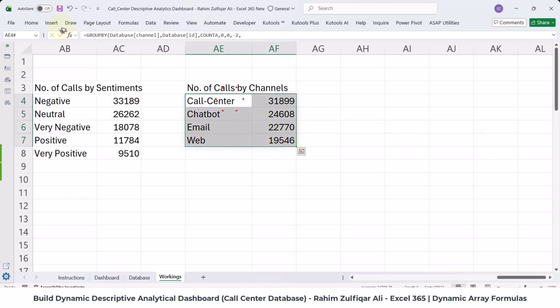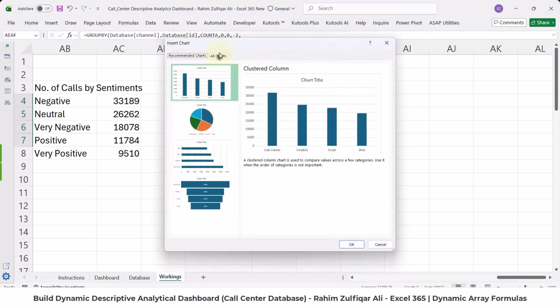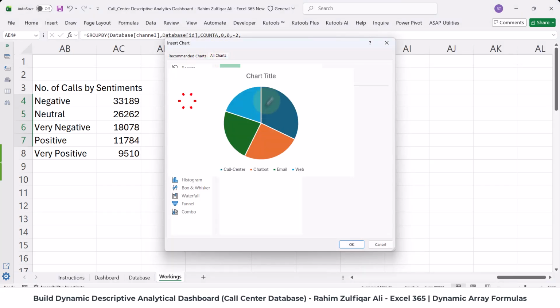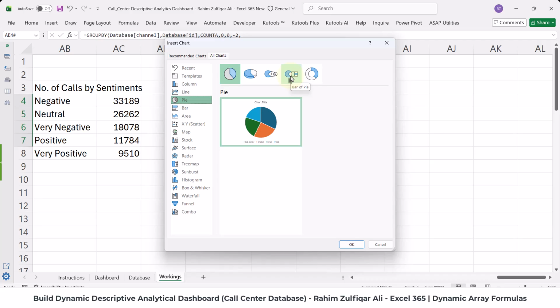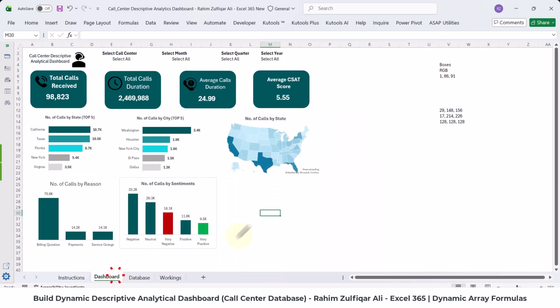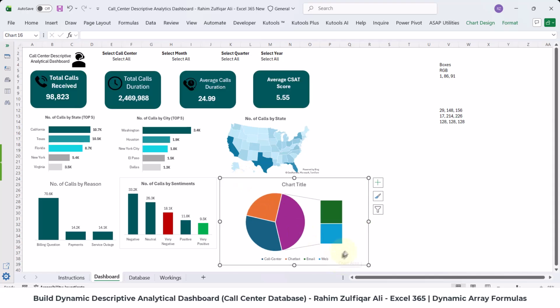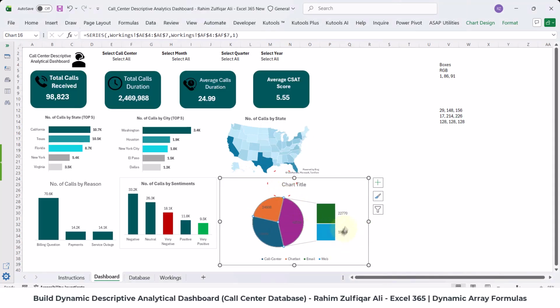And select the data, go to insert. This time we'll create a different kind of visual. Let's go to all charts and we'll create this one, bar of pie. Click OK and just press Ctrl X to cut. Let's move to the dashboard part and drag it here, and let's do the formatting. Right click, add data labels.